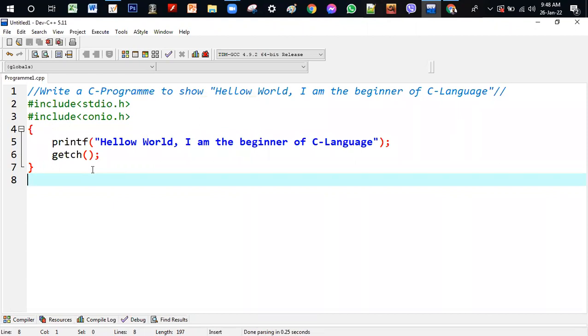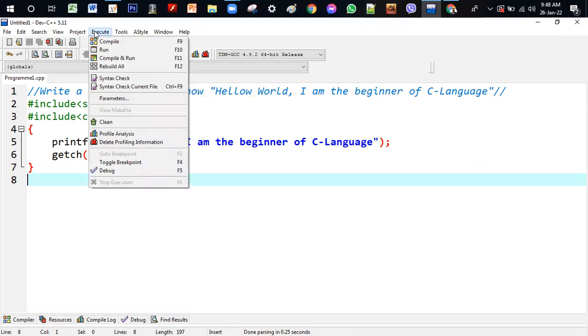But we know that a compiler compiles all the program at a time, while an interpreter translates the code line by line. So I will use the compiler here, and the compiler is software that is integrated with the Dev C++ software. When you press execute, at first it compiles. The function key F9 represents compile, F10 is run, F11 is compile and run, and F12 is the review tool. These are the function shortcut keys.